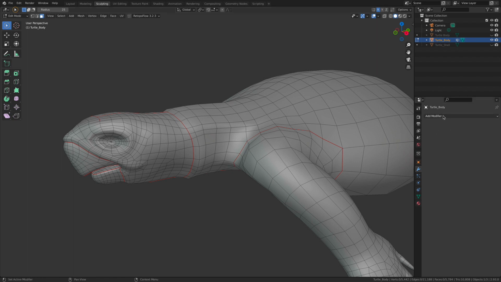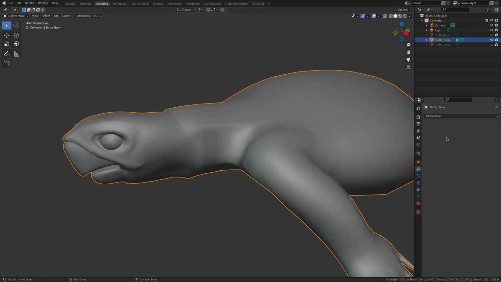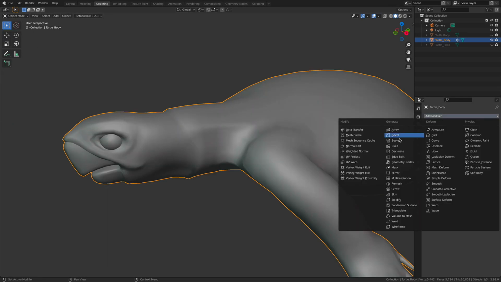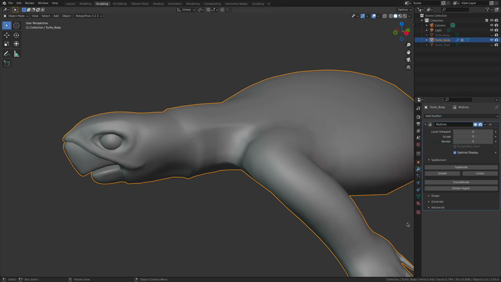Let's go ahead and add the modifier. Let me get back into object mode here real fast. And let's go to Modifier. You can find the multi-resolution modifier inside the Generate column. And there it is. This is what it looks like. Modifiers are something that we've seen before inside of Blender, and this modifier stack is a really great tool for us to start layering on additional tools that are going to globally influence the mesh.